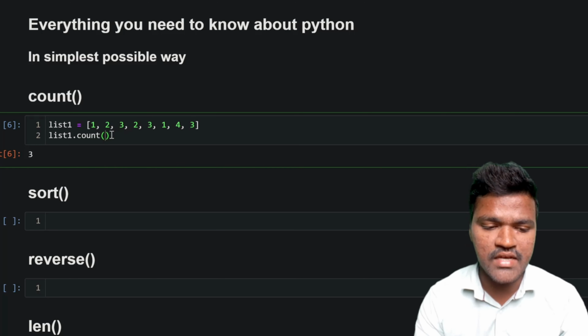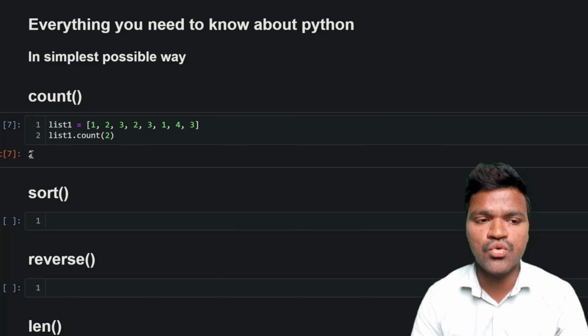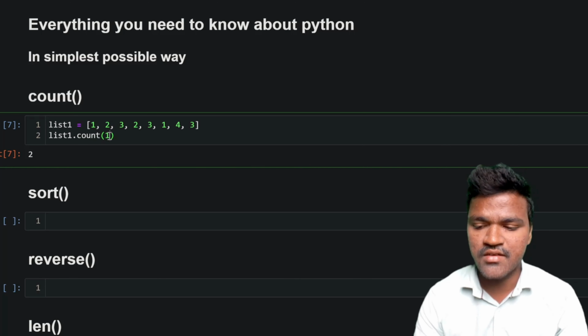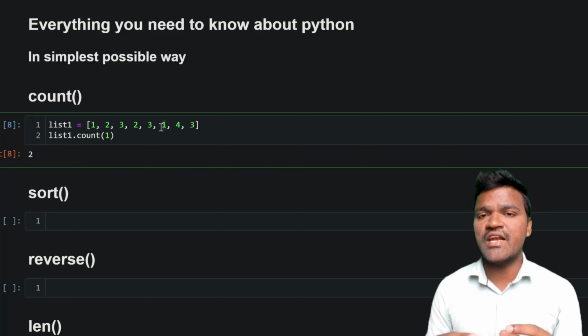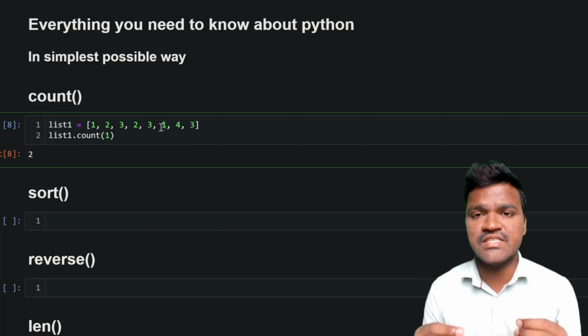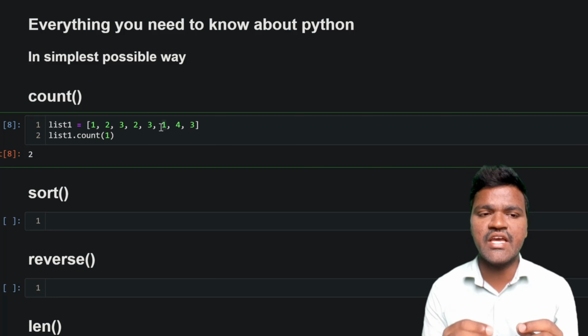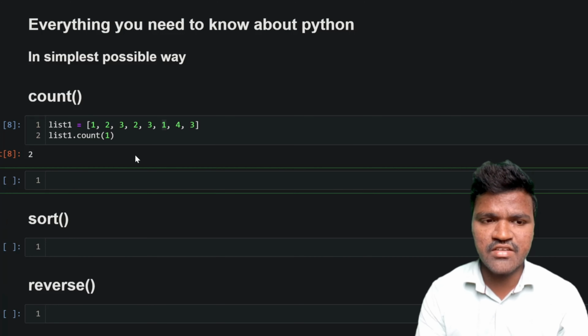Let's say if I pass 2 here and if I execute this, we can see 2 is coming 2 times. One is here and second one is here. Let's say if I pass 1 here, we can see 1 is also coming 2 times. One time here and second time here. Like this, whenever we wanted to count a specific element repeated how many number of times inside of a list, in such case we can use this particular count. So we will see with different examples.